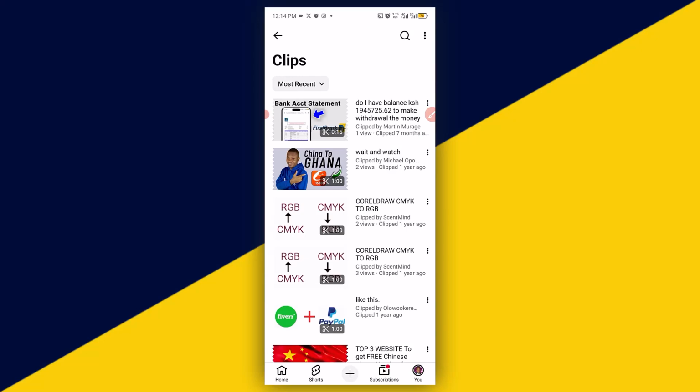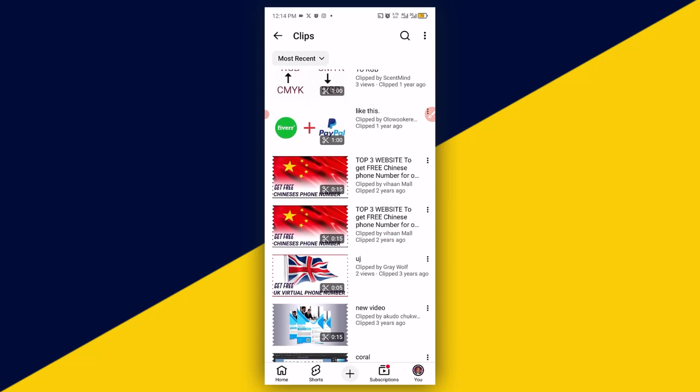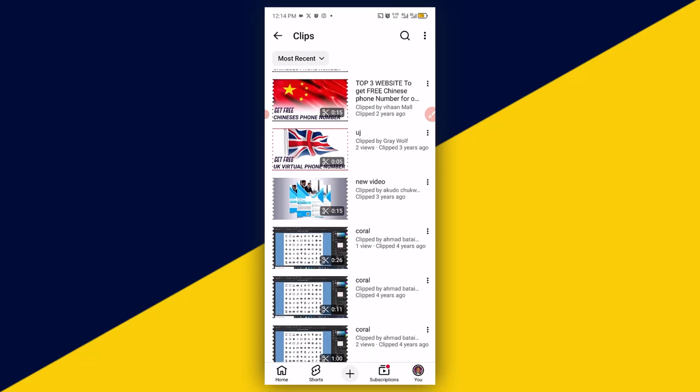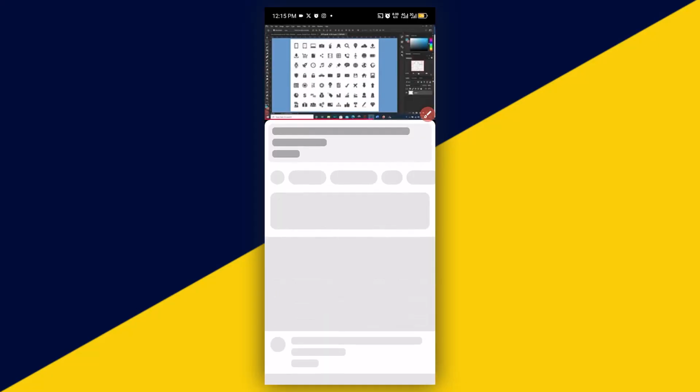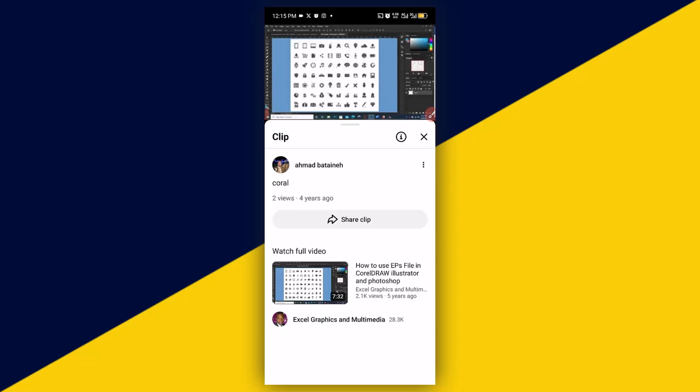So right here, you have all video clipping from your original video, just like what you see right here. Now, you can review and remove as many as possible of the different users that are clipping from your video. For instance, this particular one here was clipped about 4 years ago by this user. If I click on it, the video will start playing. So you can see the name of the user that is clipping from this particular video.